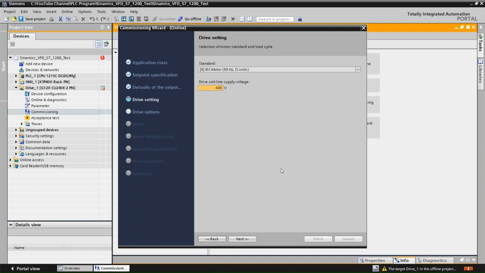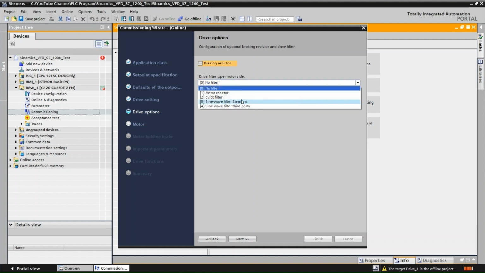The standard motor IEC motor 50 Hz. The drive unit line supply voltage is 415 volt for me, and click next. So drive filter type on the motor side. I have no filter, but here are a few options you can select accordingly. For now, I select no filter and click next.